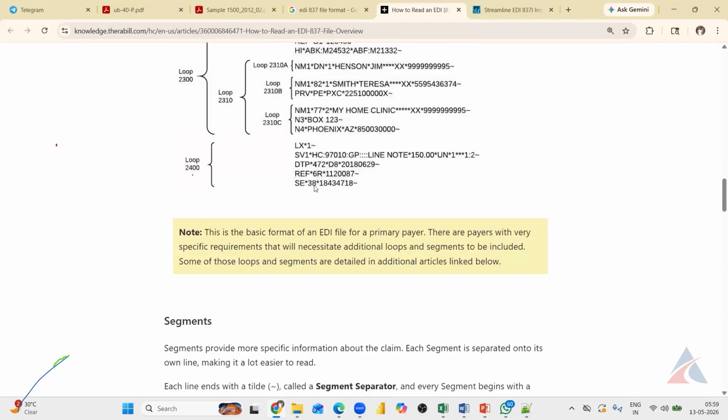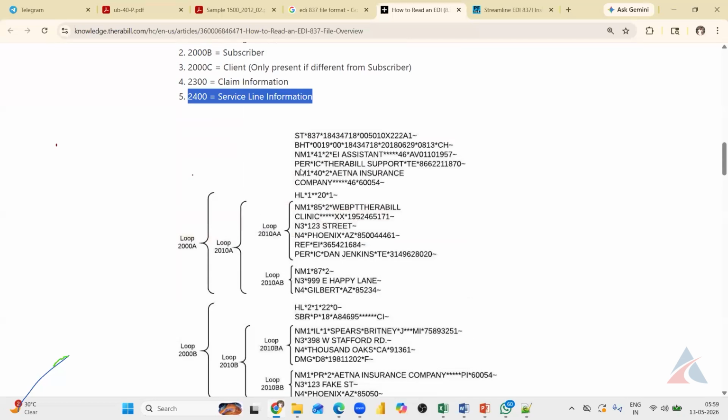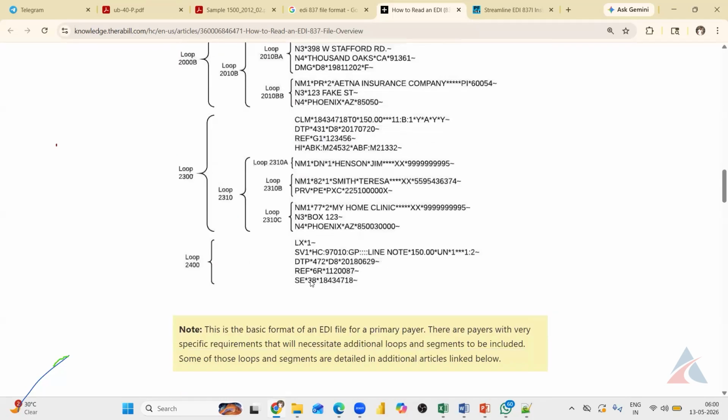After the SE segment, there will be a count of lines present within this ST and SE line. So the PHD will be line 1, NM1 will be line 2, PR will be line 3. Like this, we are having 38 lines above the SE and after the ST line. So that detail will also be there in this EDI file format.